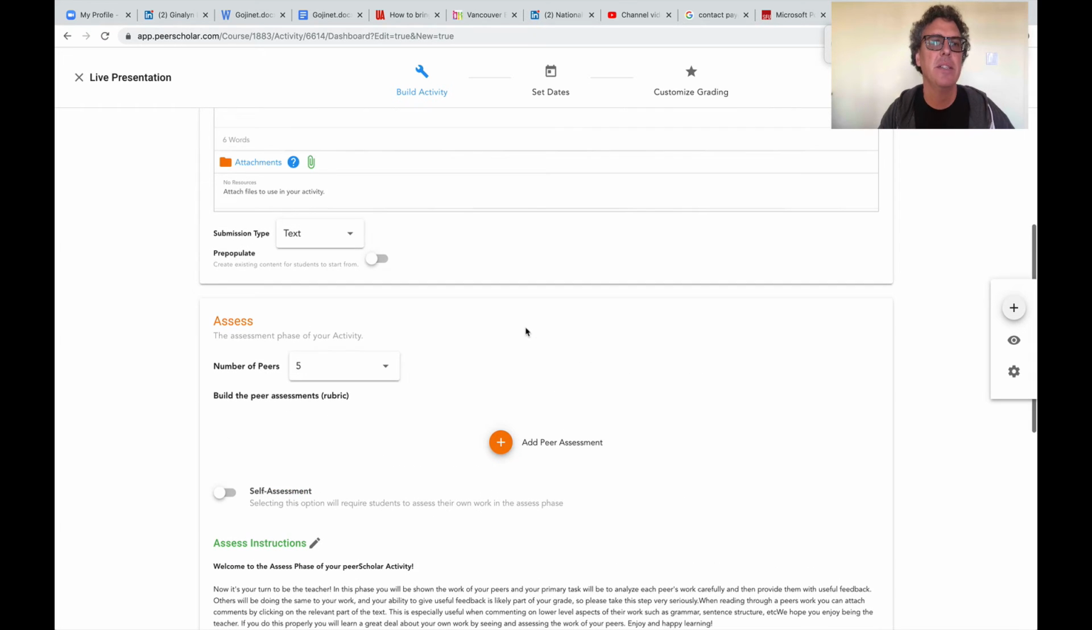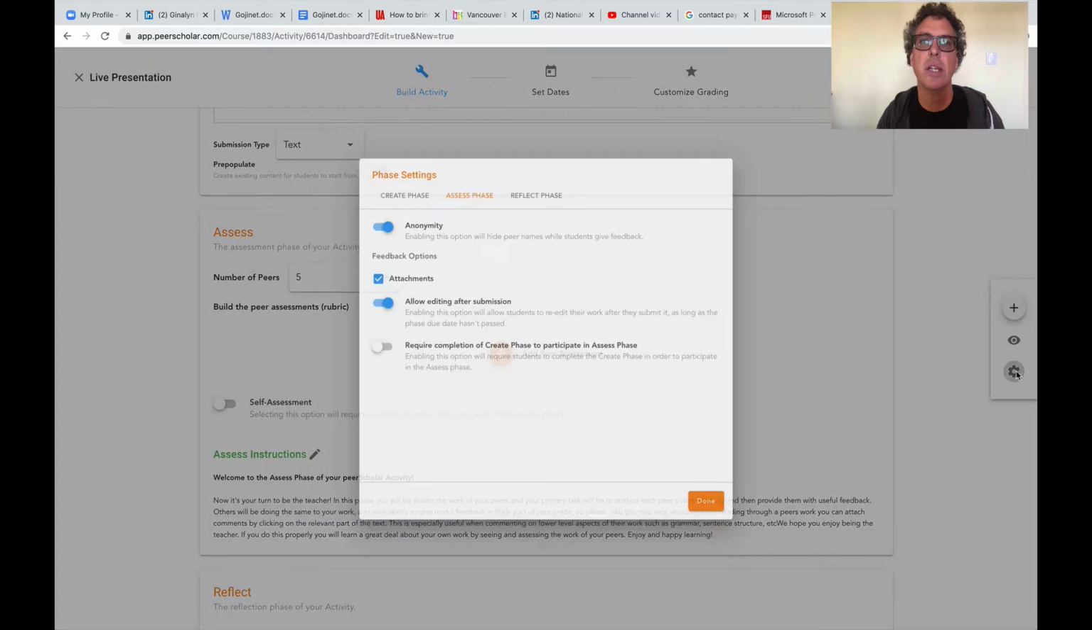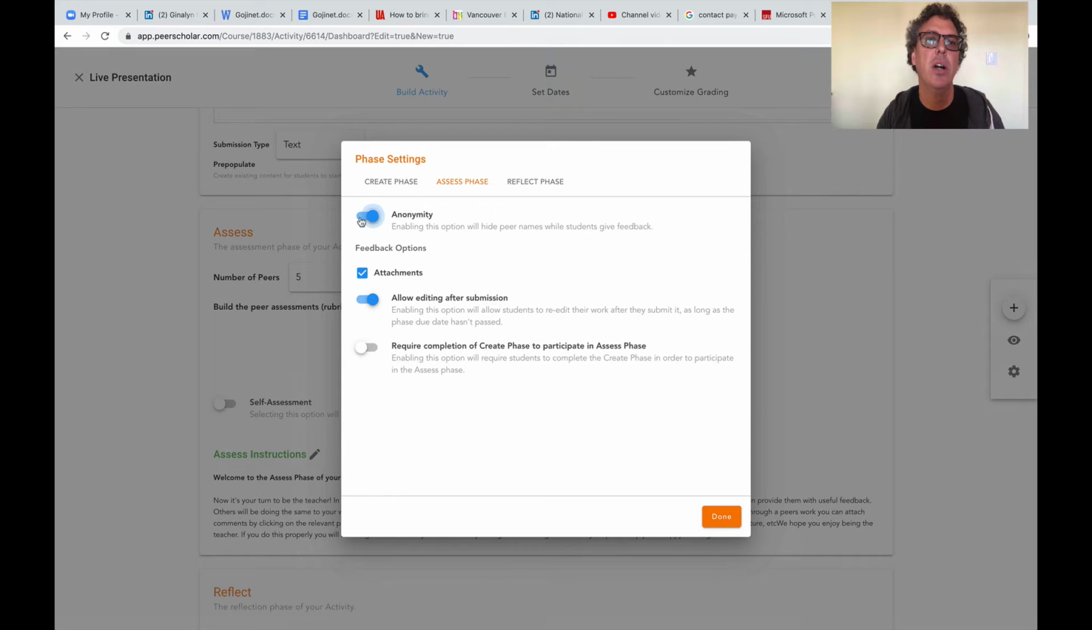So by the way, let's go a little slower. This right now says number of peers 5. What this will mean in this context is that any given assessor will only be asked to assess 5 people. When they go into the assessment phase, here's something else we could do, and I would suggest we do it in this case. We toggle anonymity off for the assess phase.